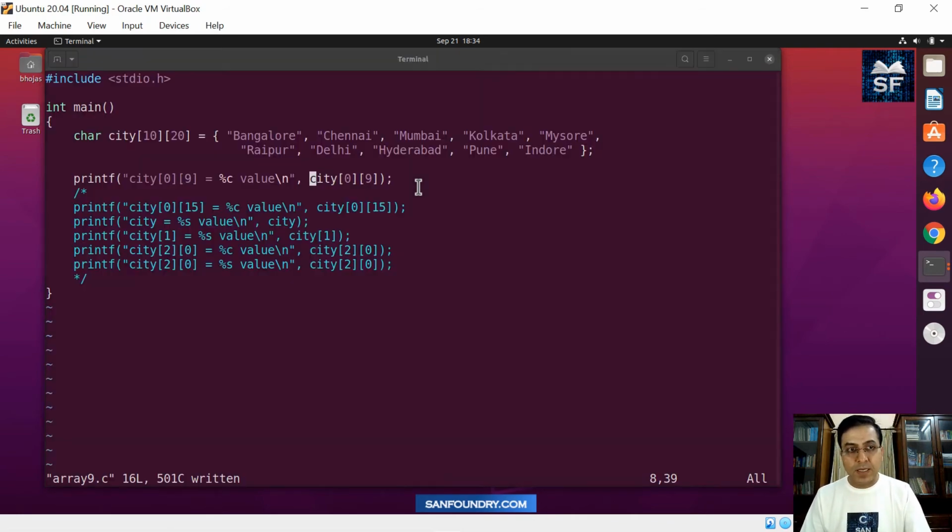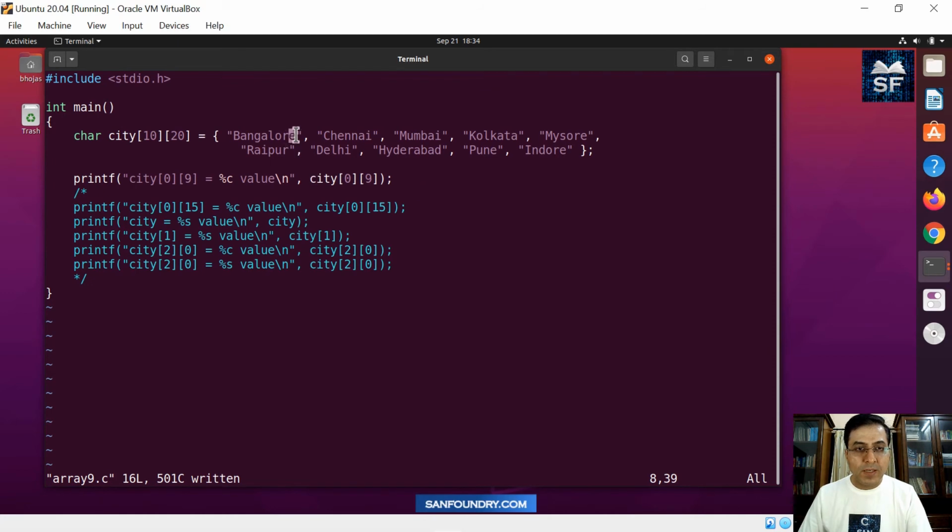It's null. I repeat, it's not E, it's not the Bangalore E, it's null. Because when you talk about 9, we are really looking into the 10th element because the index starts with 0. So it is 9, and that's a null character. The string is terminated with a null character. So it's basically a \0 null character. Okay, so that's what we saw. So this is the answer for the first one.